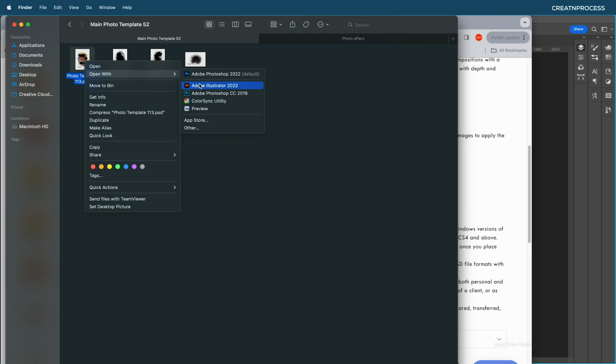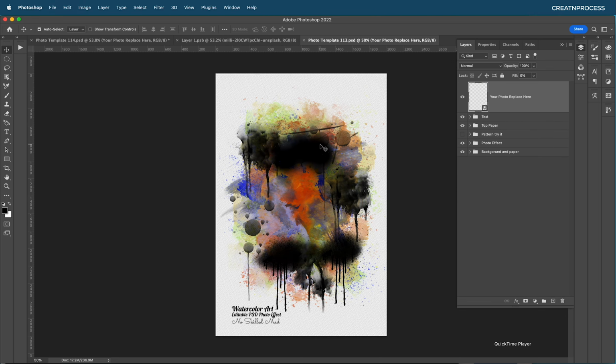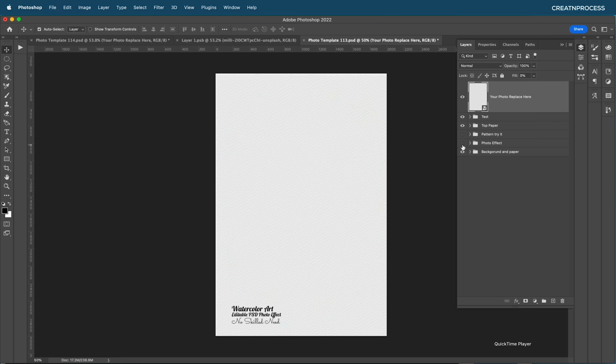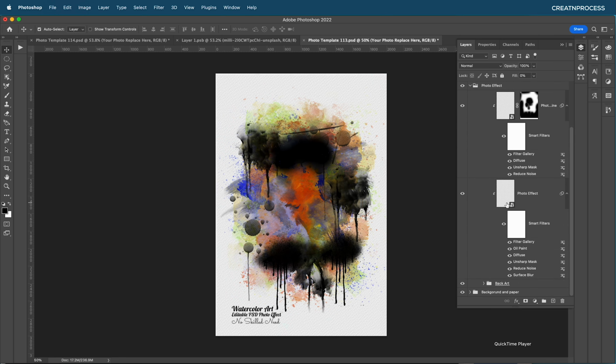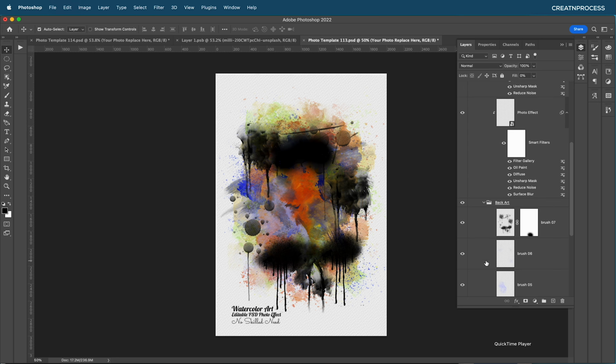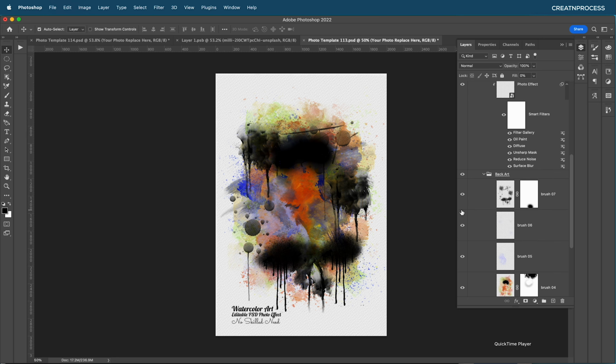Okay, I'll just open it in Photoshop. Okay, and here's the file. Here you can see some nice pattern. This is the text, this one is the top paper, this one is some pattern, and this is the photo effects layer. So here we've got all these individual layers. Here are some ink patches. This one has some nice small particles, and we've got the background color as well. So these are all the color patches.